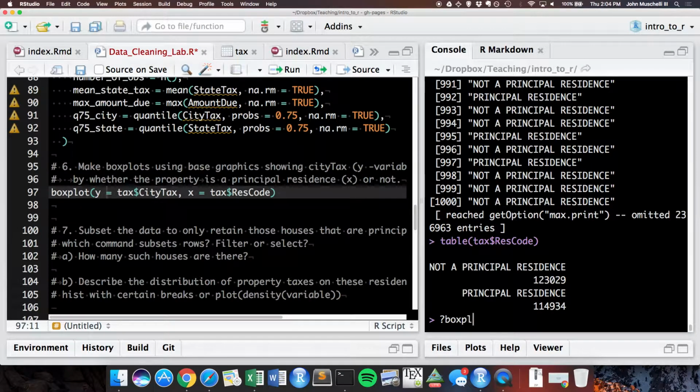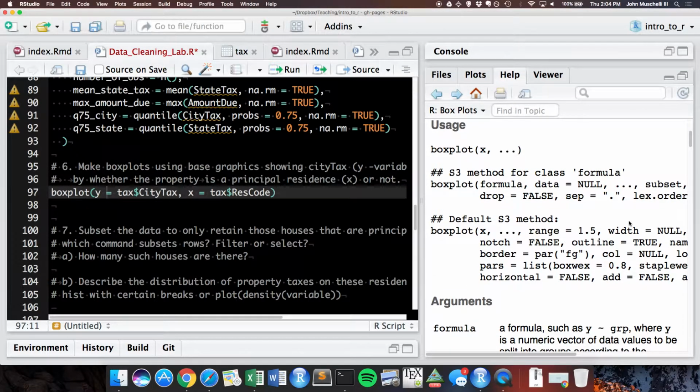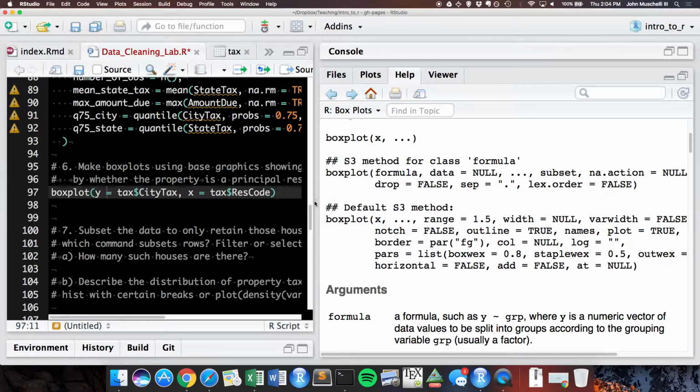So let's look at the help for boxplot, if you get some errors like that. So let's look at the help files. Again, anytime you get an error with a function, it's usually good practice, unless you misspelled something or something's going wrong, to look at the help files. So boxplot can either take in x, and all these other options, or it can take in a formula. We'll talk about formulas again a little bit more, but the way you specify it is y, the tilde, that's how you specify formulas, data equals tax.